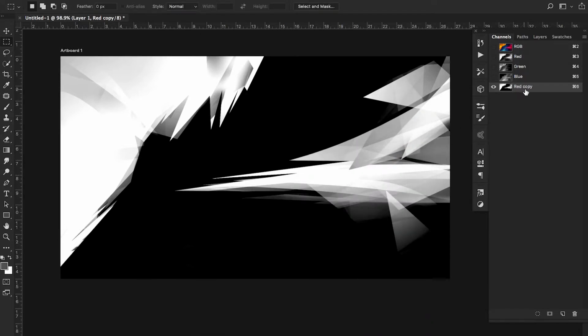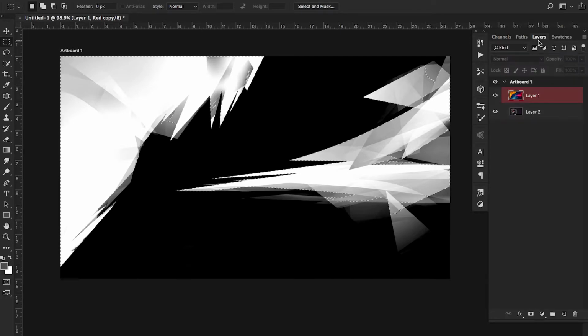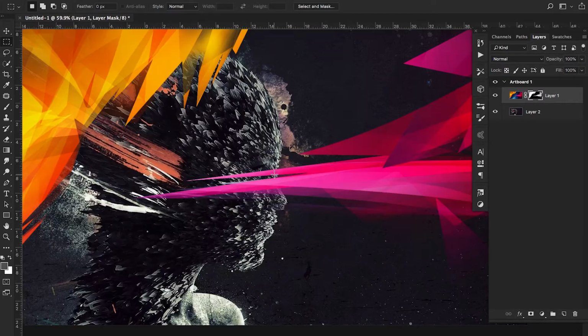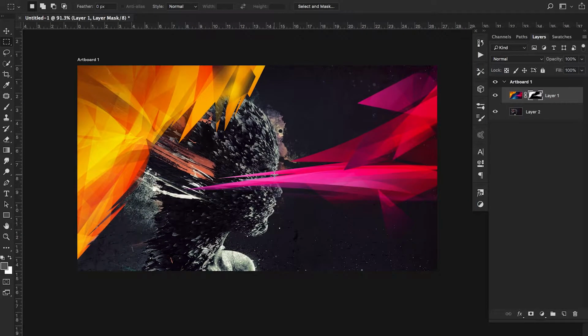From here, what you can do is make a selection. You can click this button here, which makes the selection for you. Or I think if you hold Option or Command, yeah, I think it's Command. If you Command-click on the red channel copy, it will select all the whites that you masked out. Now you can go back to your layers and just click the mask button, and it will mask out all the stuff that you kept or subtracted in your channel.